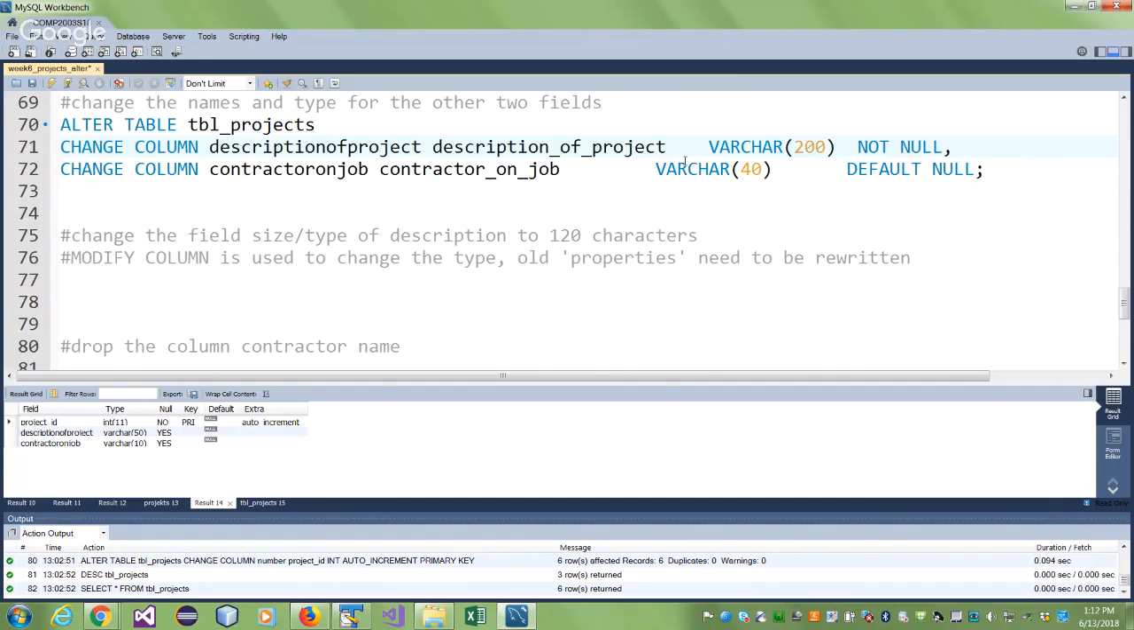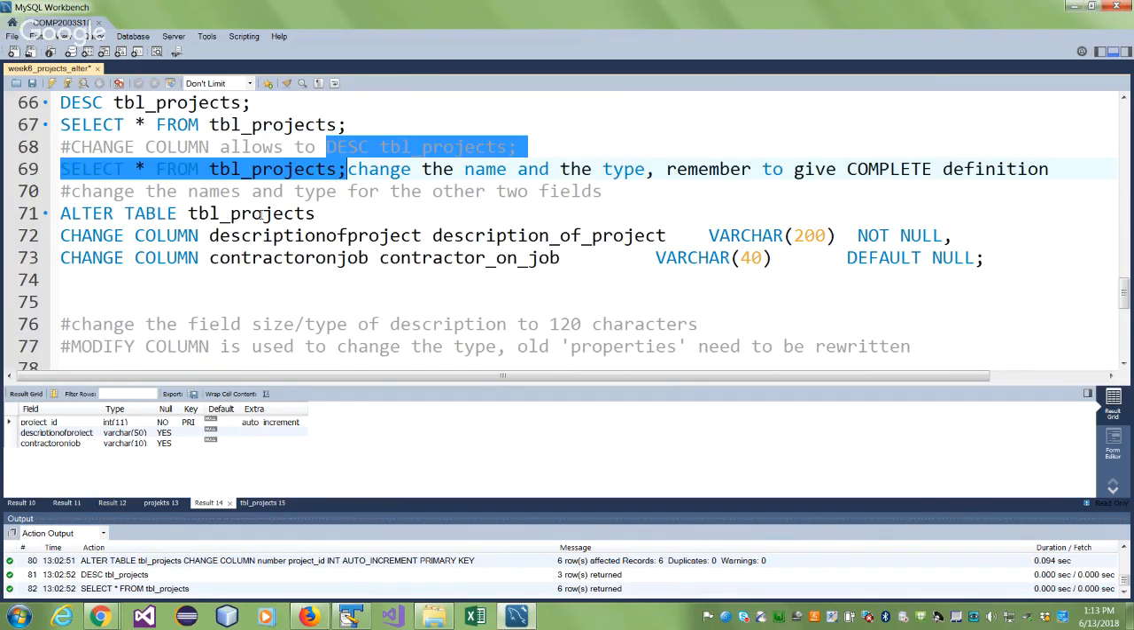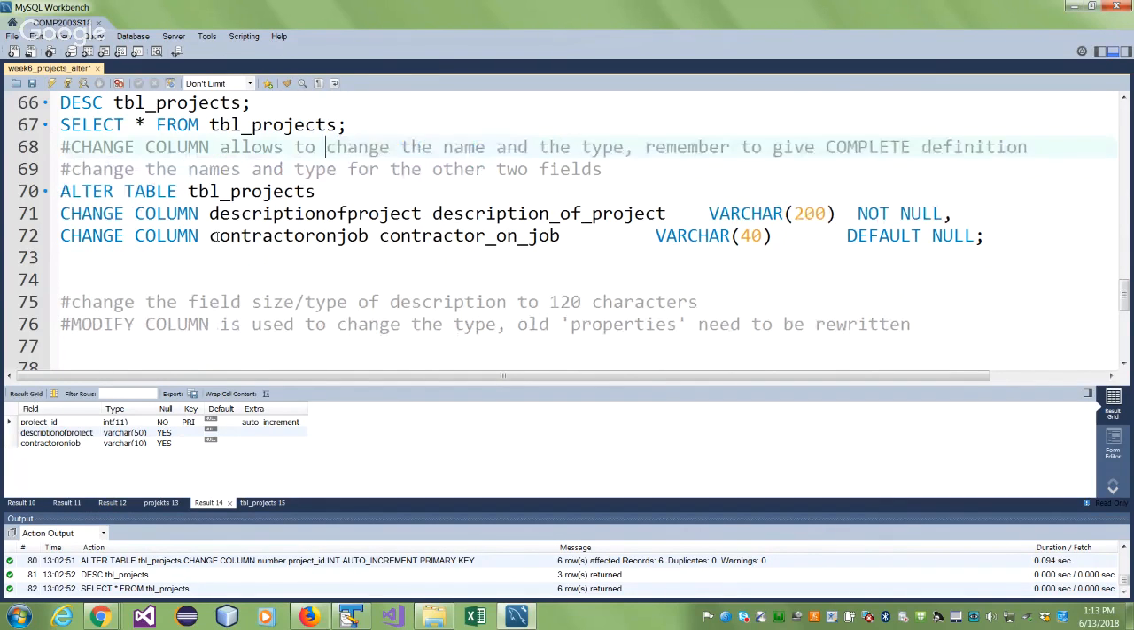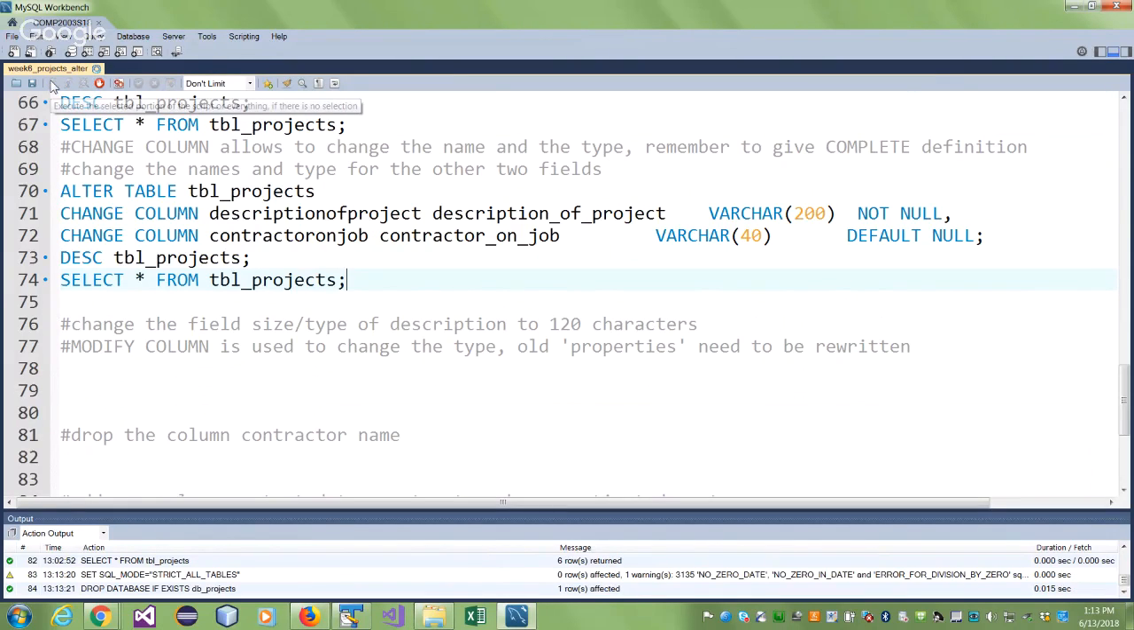So that's how I change it. I change the name, I change the type, and I keep the old definition, if any. I keep the not null. If you don't do it, it won't work. How will you know? Do the describe again and it will tell you whether things have changed or not. So let's take this description again. Let's do the select again. And let's save it and let's run it. Let's find out my errors again.